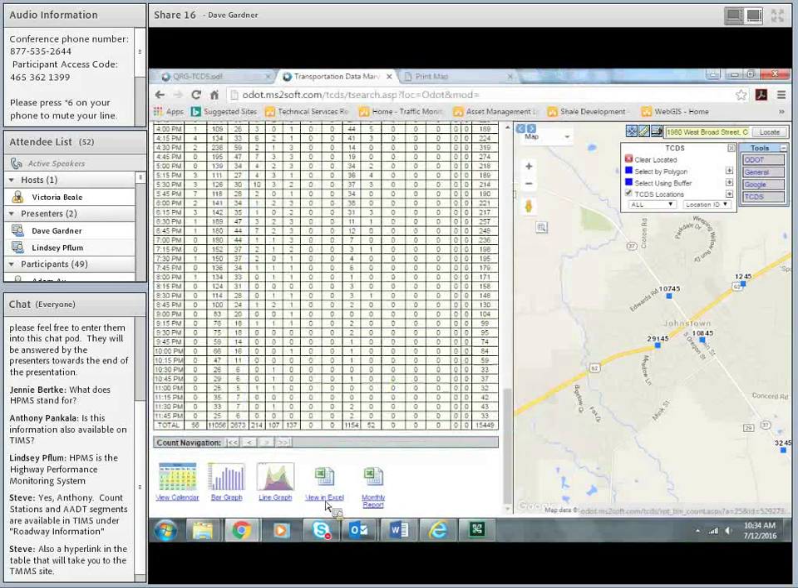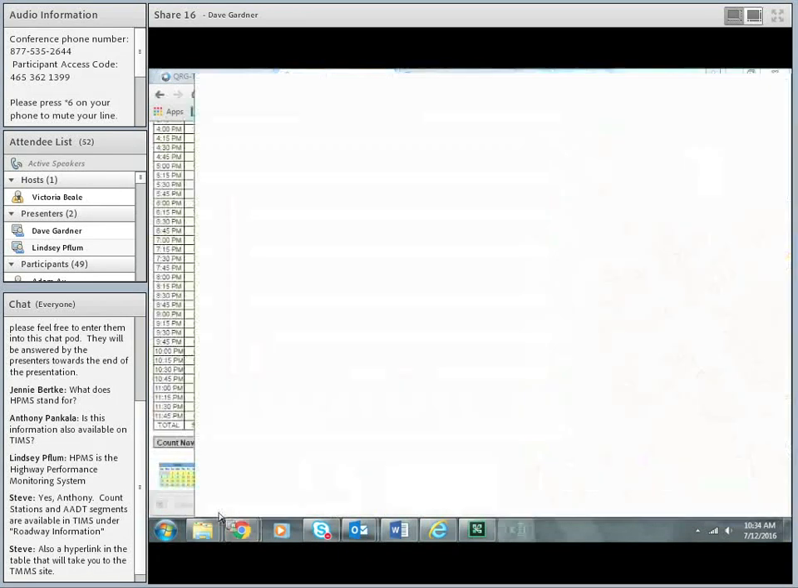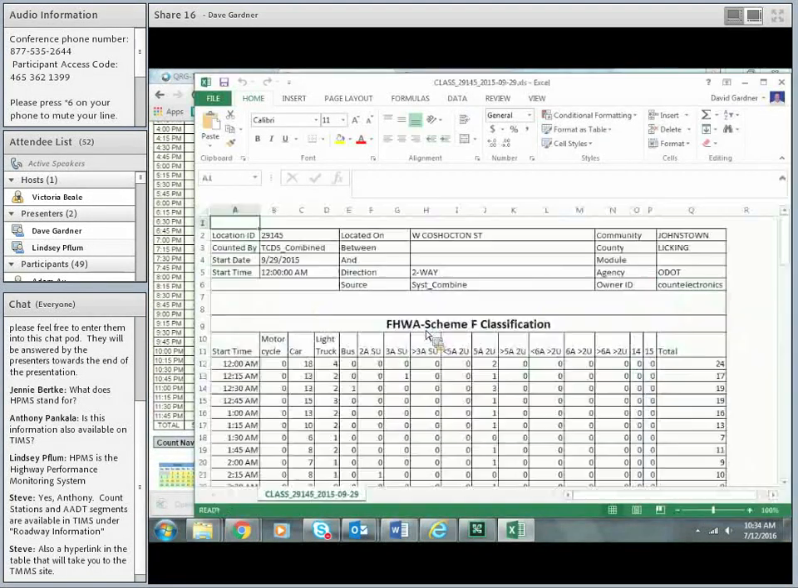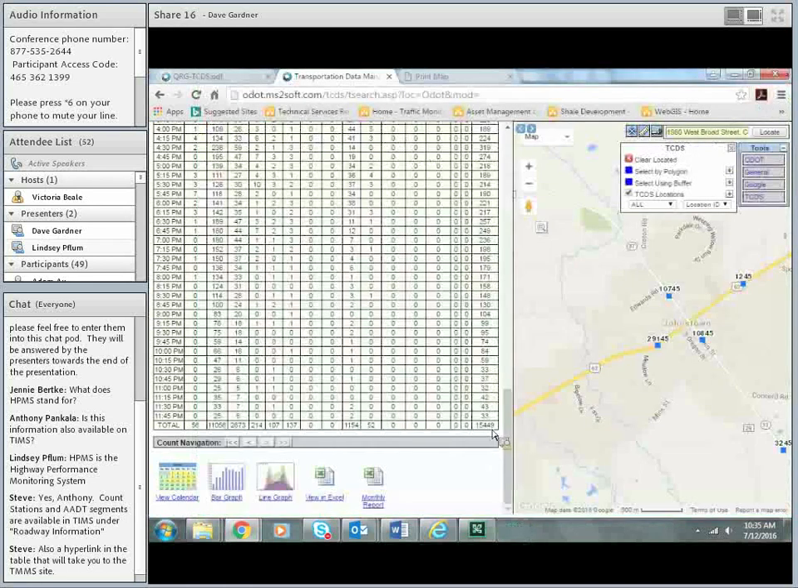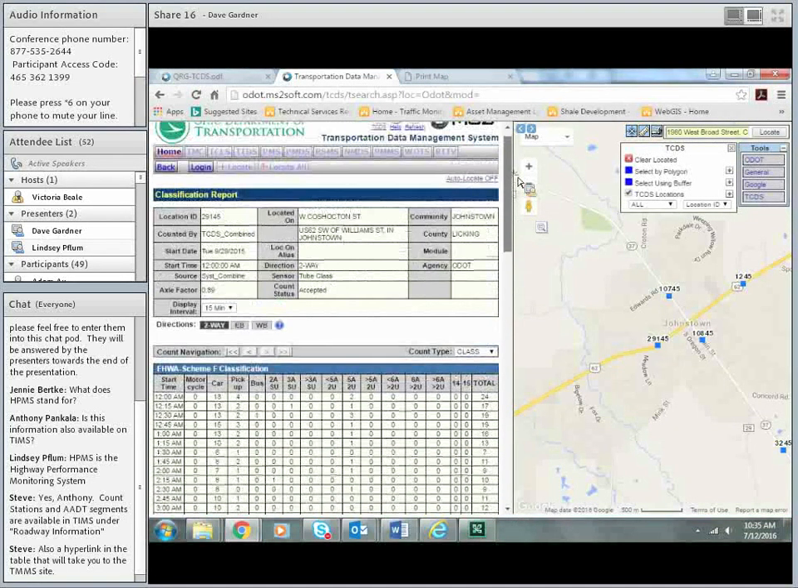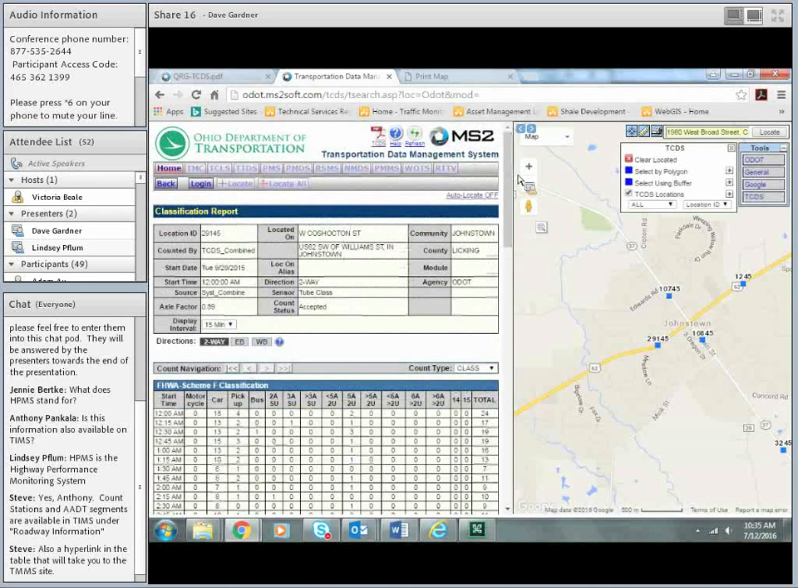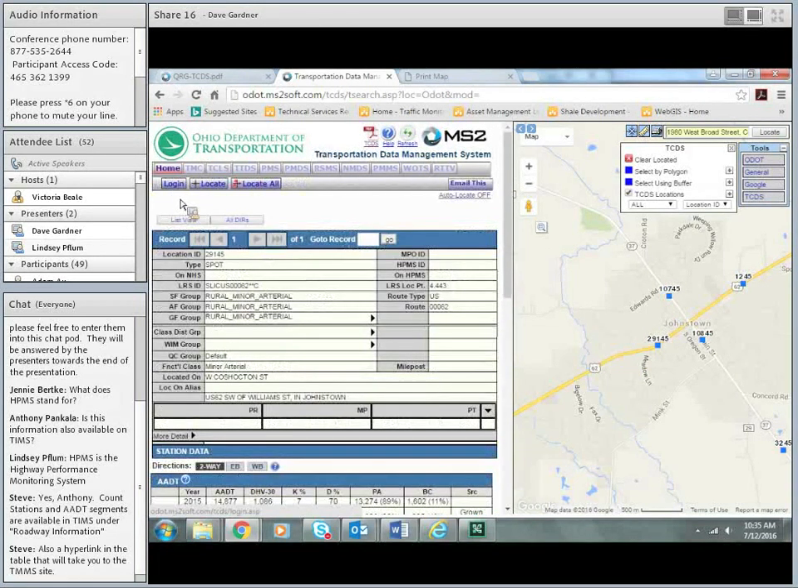Again, same thing. If I want to print it out, if I want to export it out into an Excel file, you have that ability to do that. So that's a quick look at short-term counts. Same thing with permanent count stations. You can look at permanent count stations in the same way. It obviously will give you a lot more data by day of week.